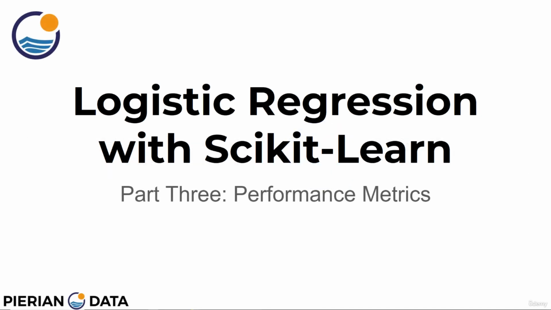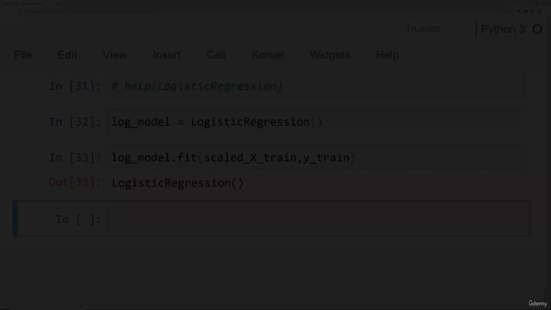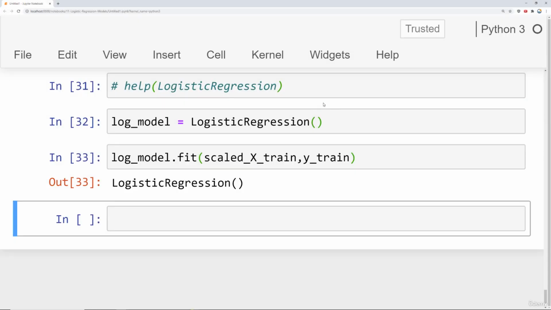Welcome back, everyone. Now that we understand classification performance metrics, let's head back to the notebook with logistic regression and see how we can produce these performance metrics with Python and scikit-learn. Alright, here I am at the notebook where we left off last time.